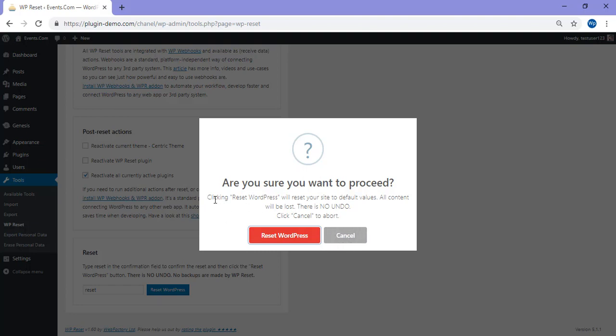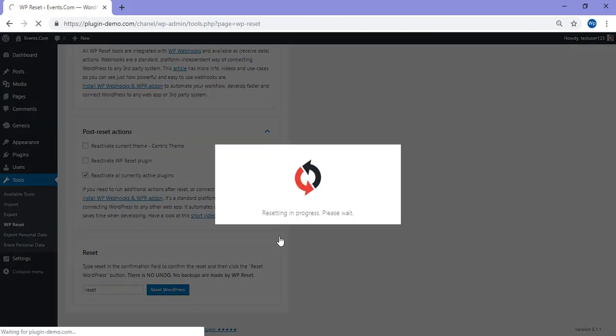So it does state there, clicking Reset WordPress will reset your site to default values. All content will be lost. There is no undo. So clicking this Reset WordPress is the final step in resetting your WordPress. So I'm going to go ahead and I'll click that right now. So it's just resetting, might take a few minutes here.